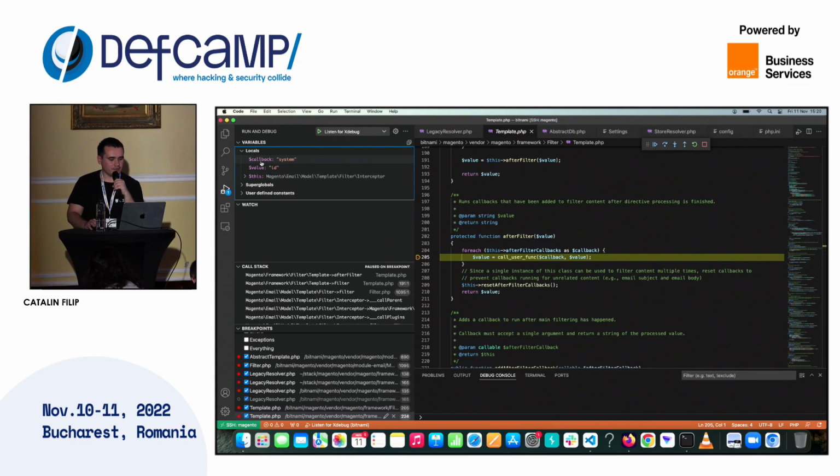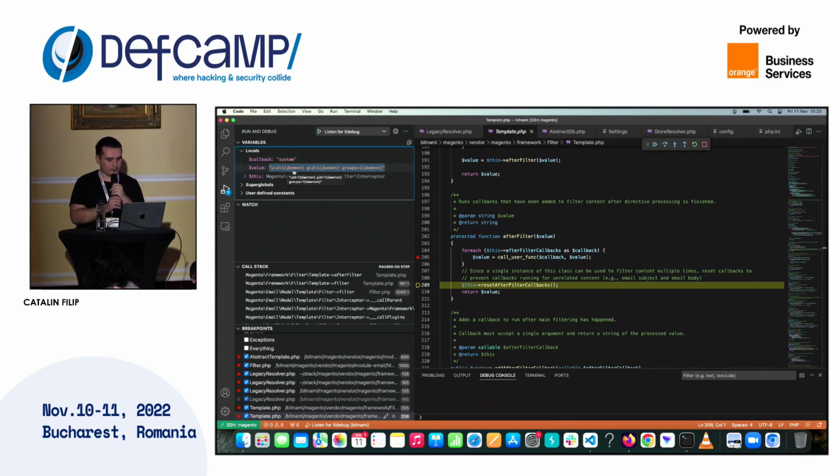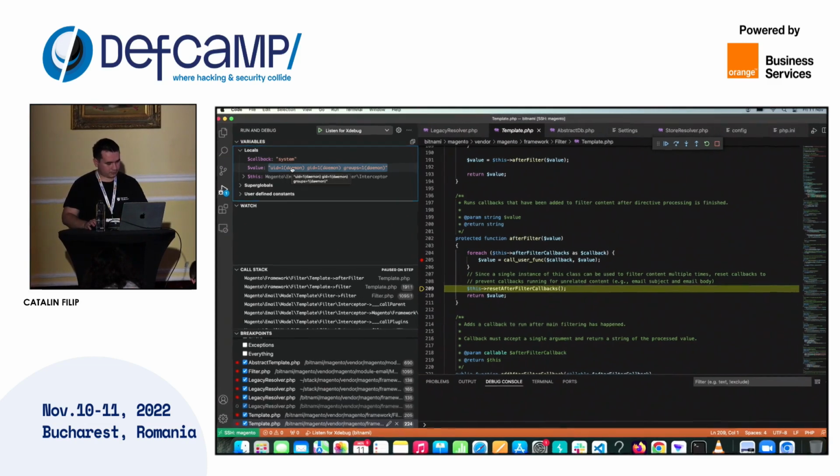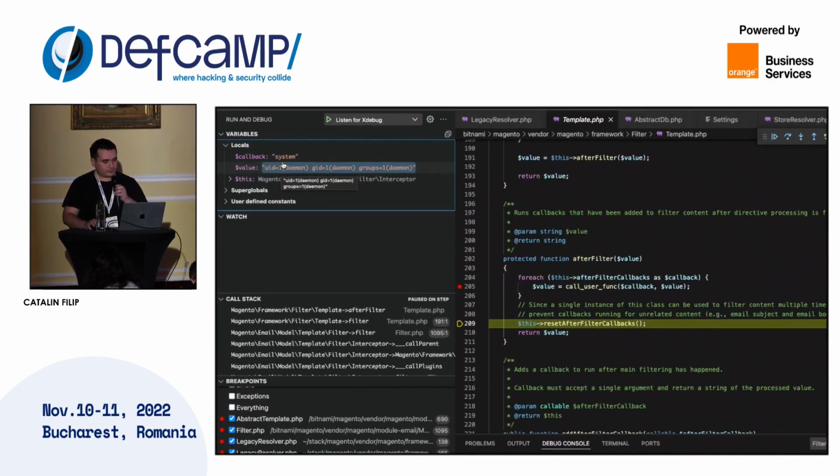We see that in callback we have system and in value we have ID. So if you just step forward, we can see in the value that we have practically our code executed and we are daemon on that box. Yeah, and this thing is also reflected in the Burp Suite if you watch it. I'll show you a bit in my browser how it is reflected.